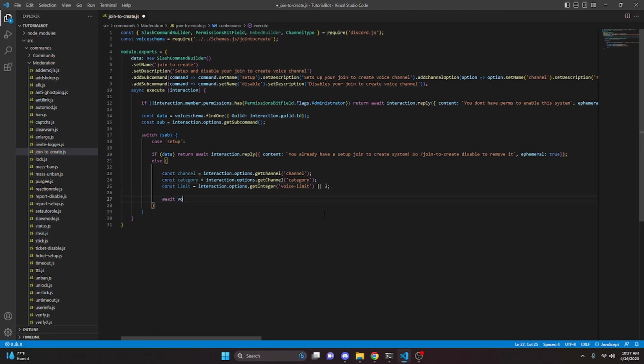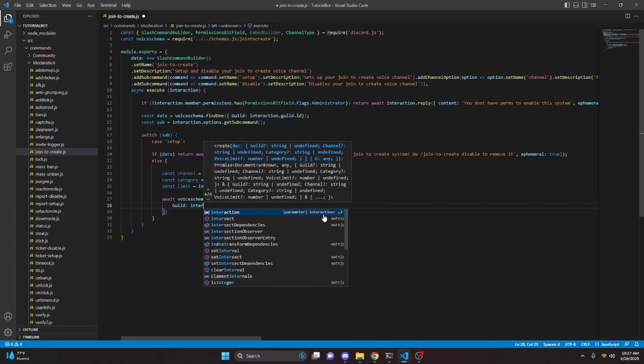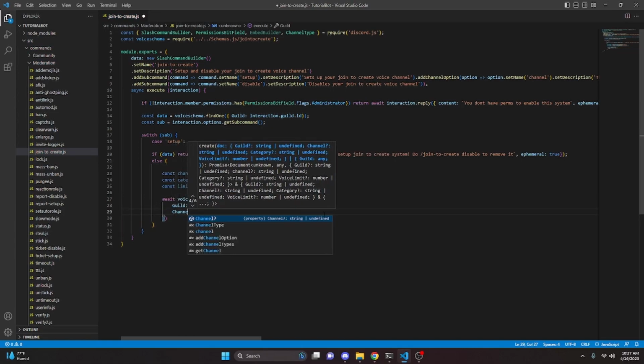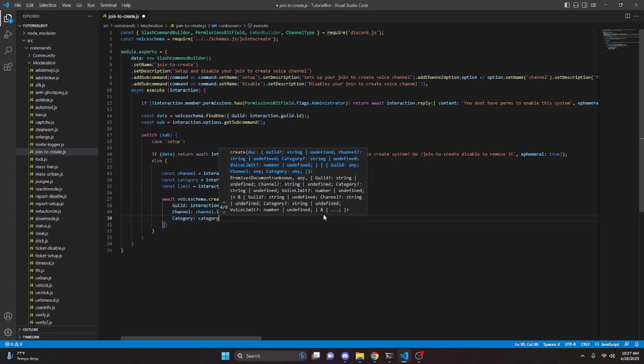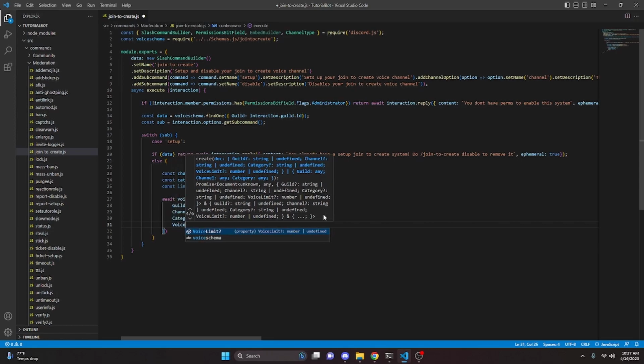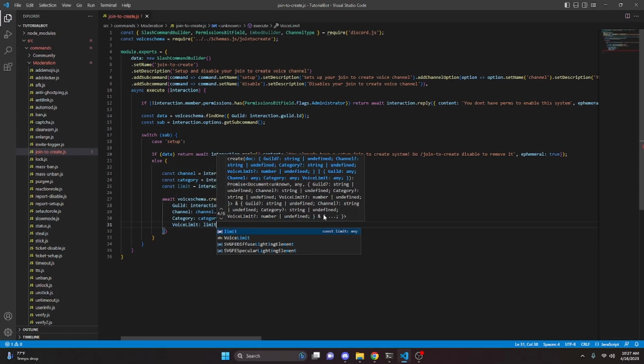Now we can do await voiceSchema.create, and we can open this up. We're going to get our guild, and that is going to be interaction.guild.id. Then we can get our channel, and that is going to be channel.id. We can get our category, which is going to be category.id. And lastly, we can get our voice limit, which is going to be our limit variable, just like that.